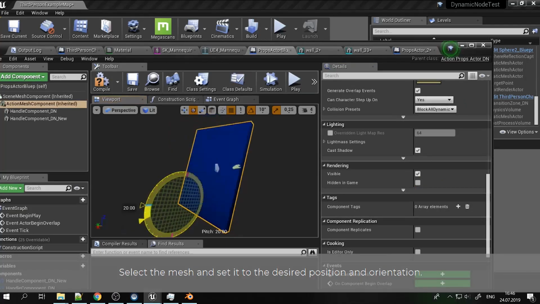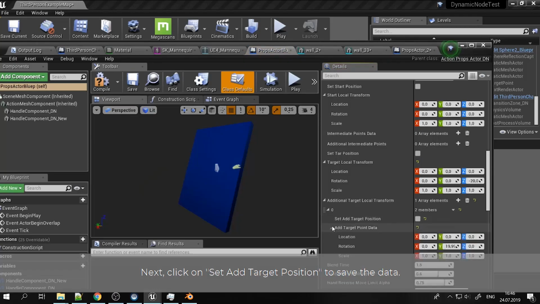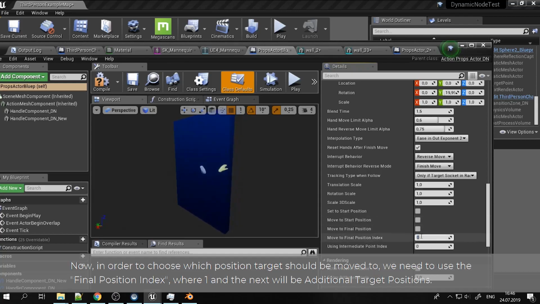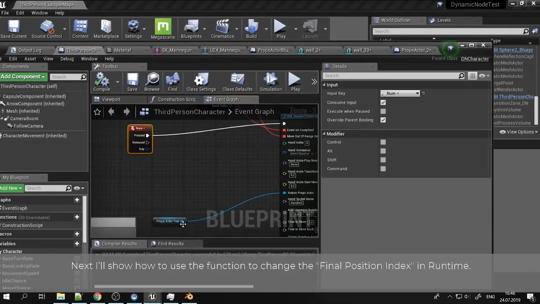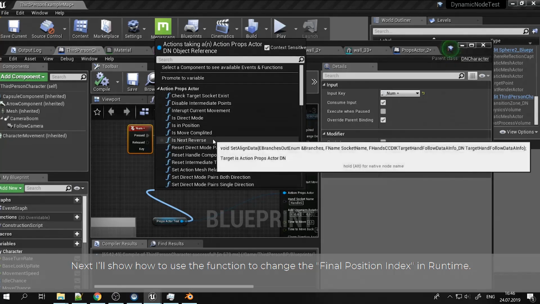Select the mesh and set it to the desired position and orientation. Next, click on Set Add Target Position to save the data. Now, in order to choose which position target should be moved to, we need to use the final position index, where one and the next will be additional target positions. Next I'll show how to use the function to change the final position index in runtime.